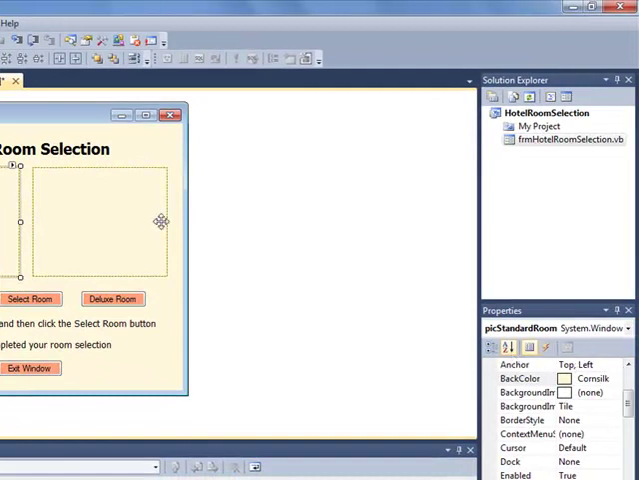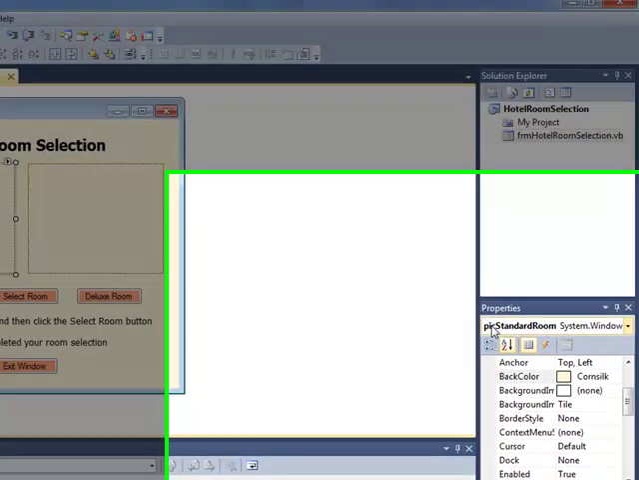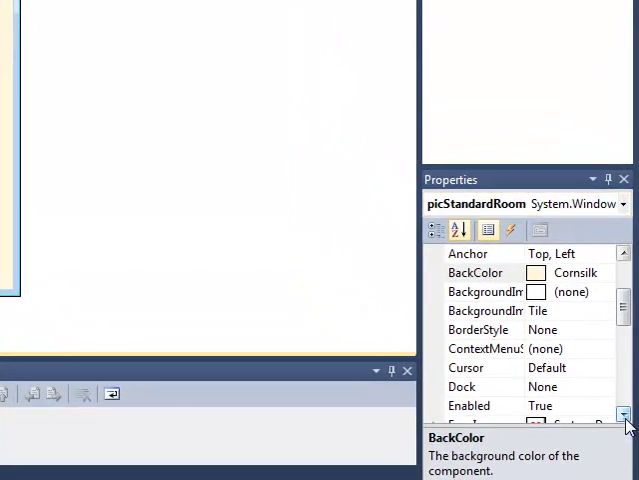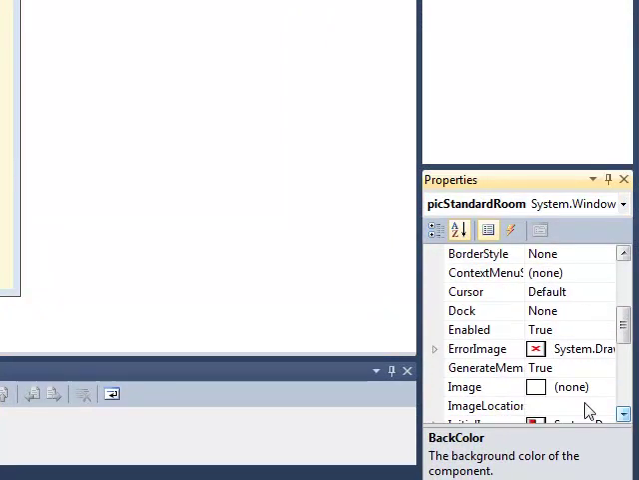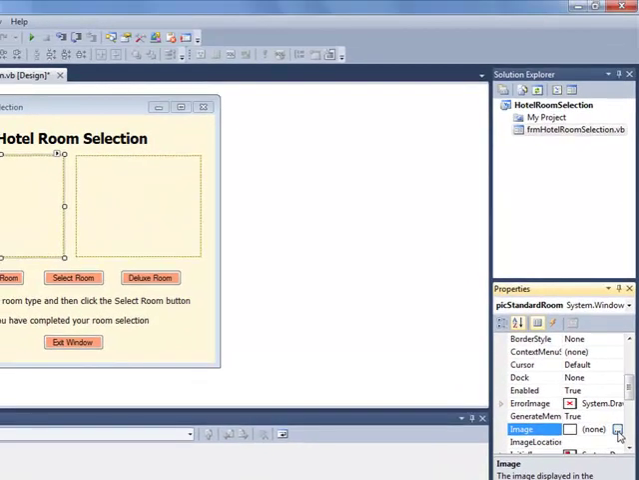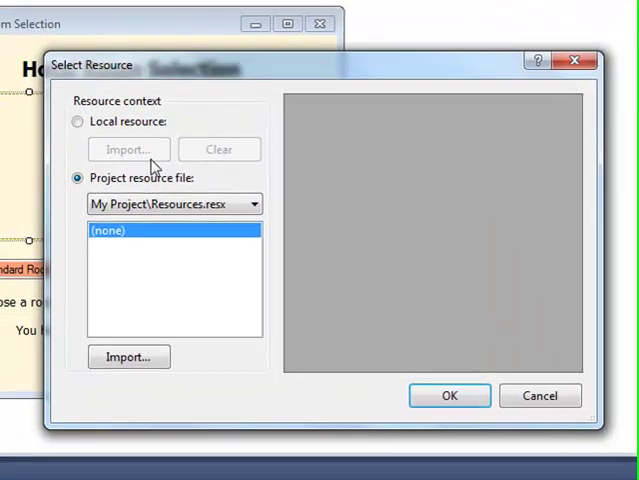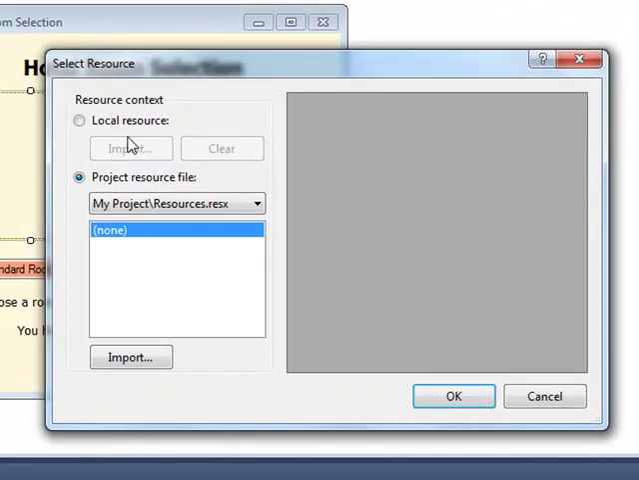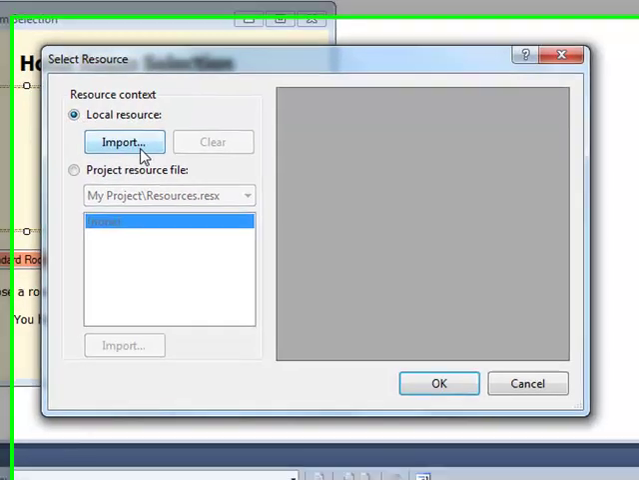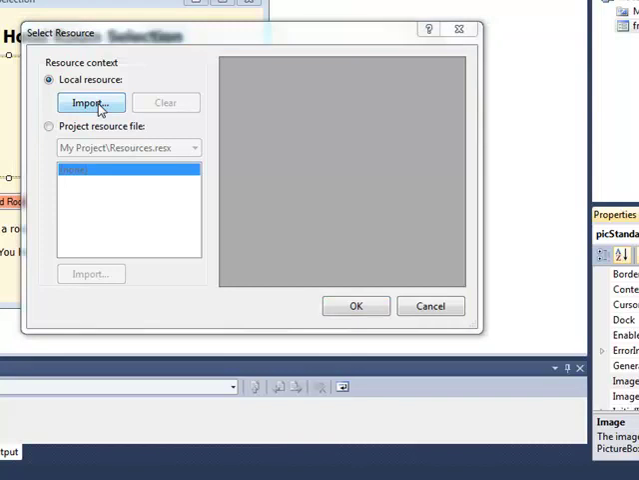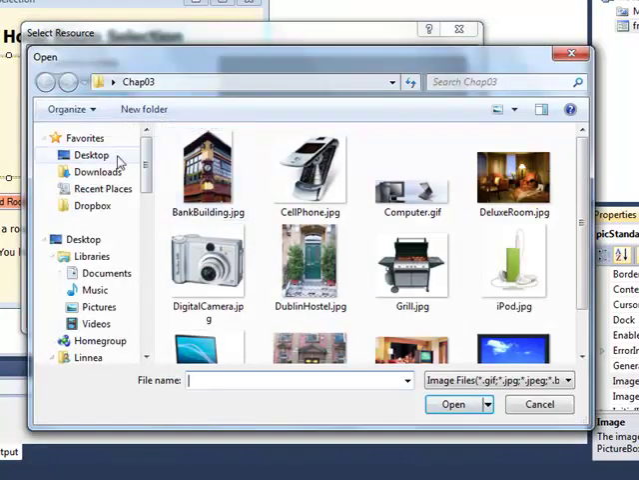So again, make sure that you're in the standard room, so it should be pick standard room. We're going to go down again, and choose the image. It should say none right now. We're going to click, and it should display an ellipsis. We're going to click on the ellipsis. Now you actually have to import an image from a file on your desktop or wherever you saved it. So we're going to click on that radio button to choose local resource. We're going to import. I have them on my desktop.